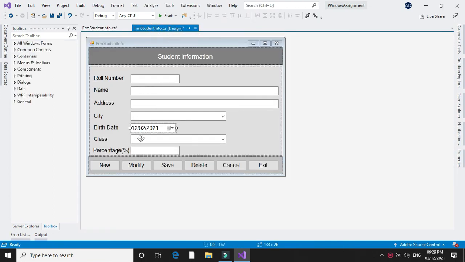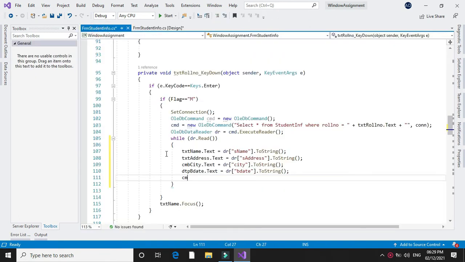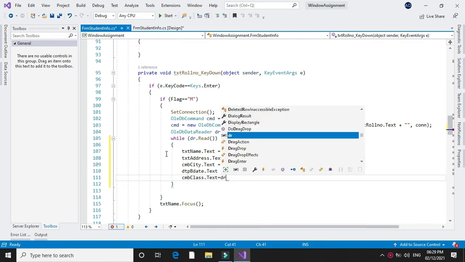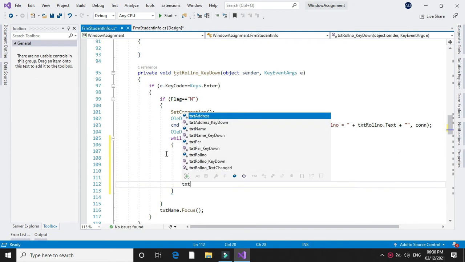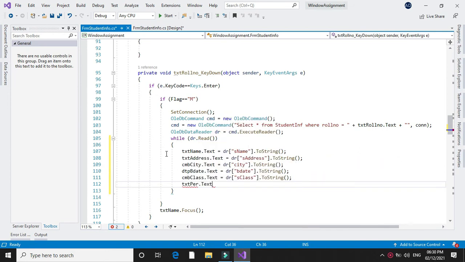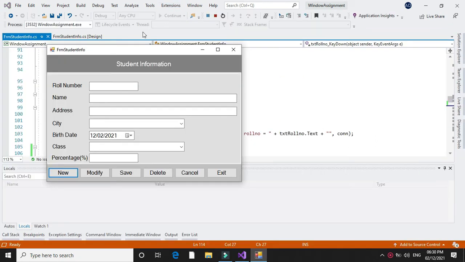Then we will set the class. So cmb class dot text equal to dr s class dot toString and txt percentage dot text equal to dr. So when we execute it, we will click on modify button. It will ask for roll number. I will enter the roll number 101 and I will press enter. It will display the data from table.